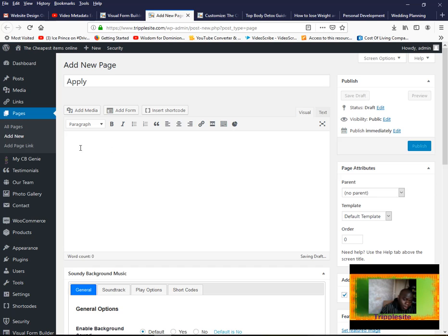Now on the description section here, the shortcode of the form you have copied, right click inside and paste it. That is all. You are done. Publish our form. So we just click on publish form. We click on publish form. Then we wait for the publishing to complete.